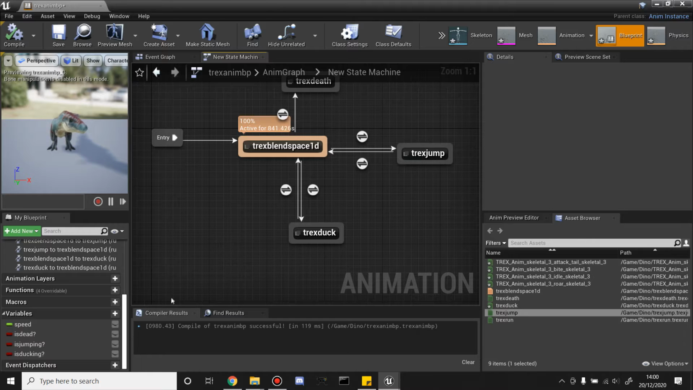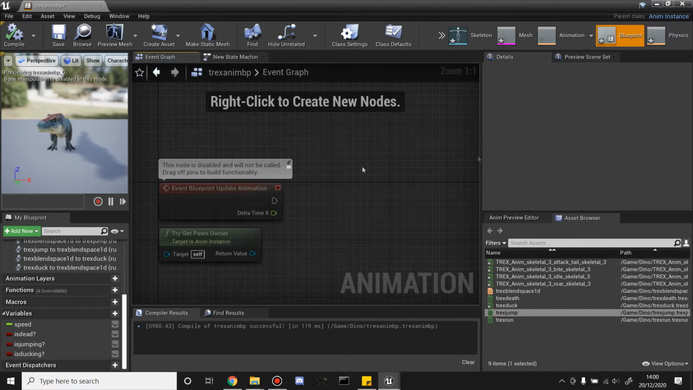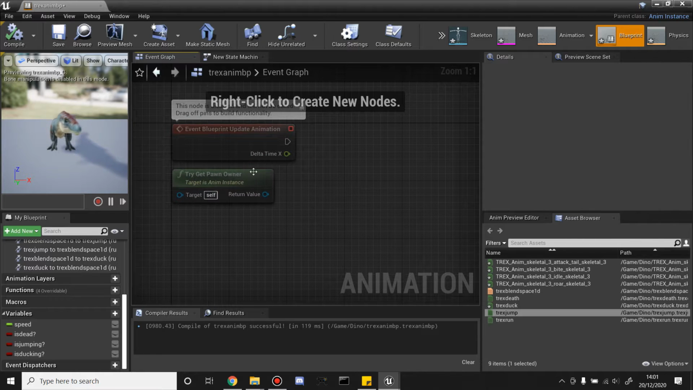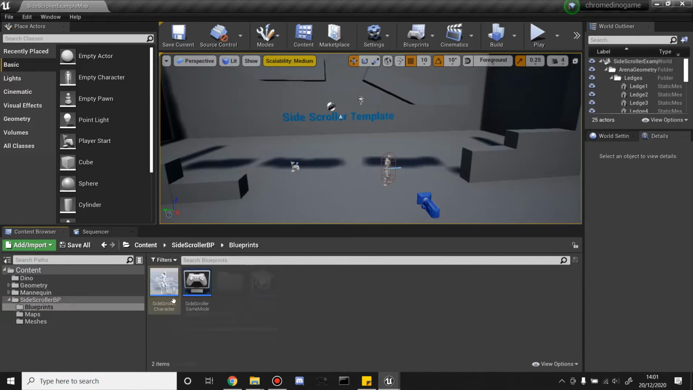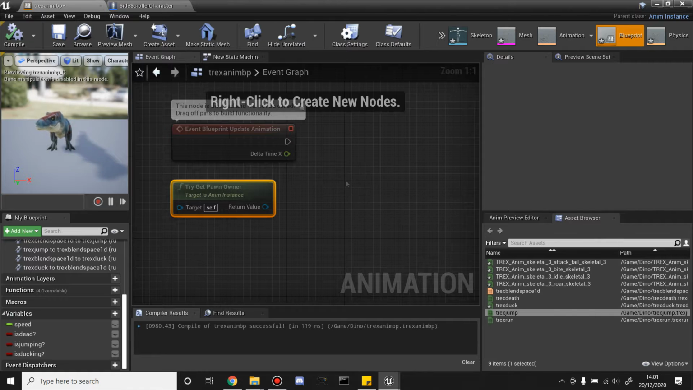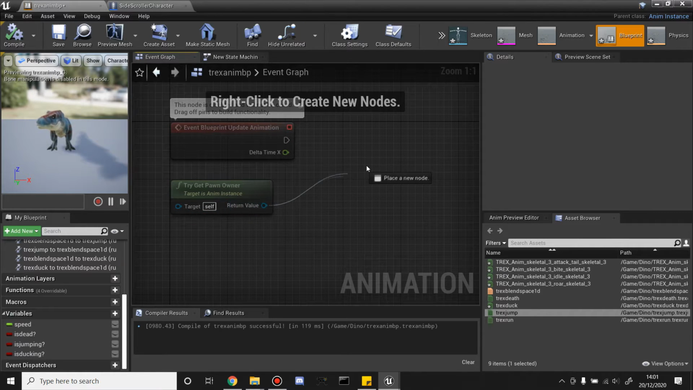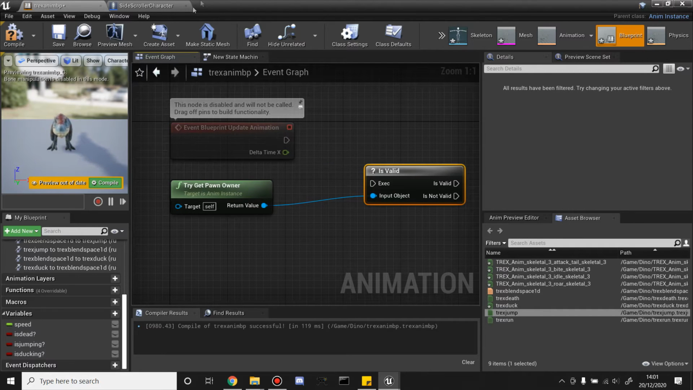So that we know what speed the T-Rex is and whether it's jumping or whether it's ducking or whether it's dead, we need to head over to the event graph and tell the animation blueprint when the character should do these certain animations. So what we're going to be doing is referencing the try get owner pawn, and what this will do is, if we head over to side scroller blueprints and go blueprints, we're going to be referencing the data and variables inside the side scroller character, and this will tell us what animations to do. So the first thing we're going to do is get is valid, look for is valid, and this will just make sure that we are the side scroller character.